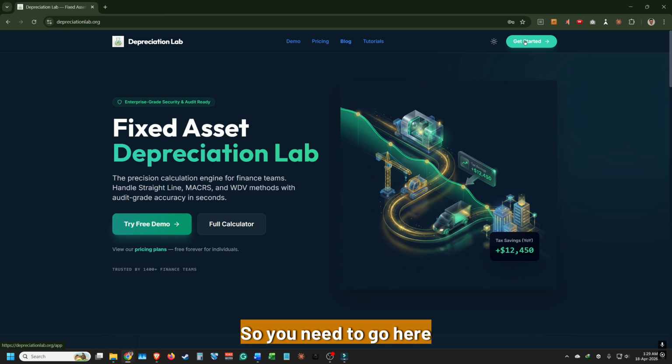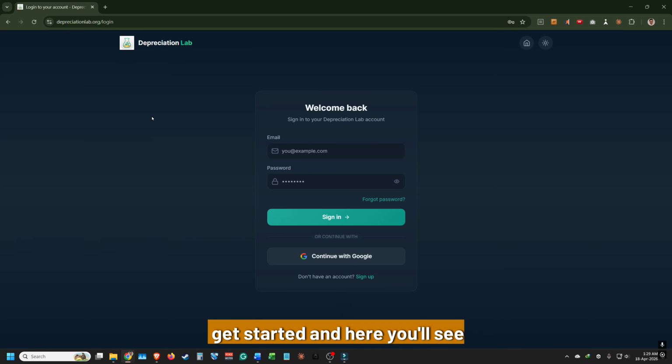So you need to go here, get started. And here you will see your account creation screen. You have two options. You can use your email and password, the traditional method, or you can use Google login, so you can sign up with your Google account. Once you sign up with your email and password or Google account, you shall receive an email to activate your account. And from there, once you activate it, you just need to go back here and refresh the page and you'll be logged into your account.